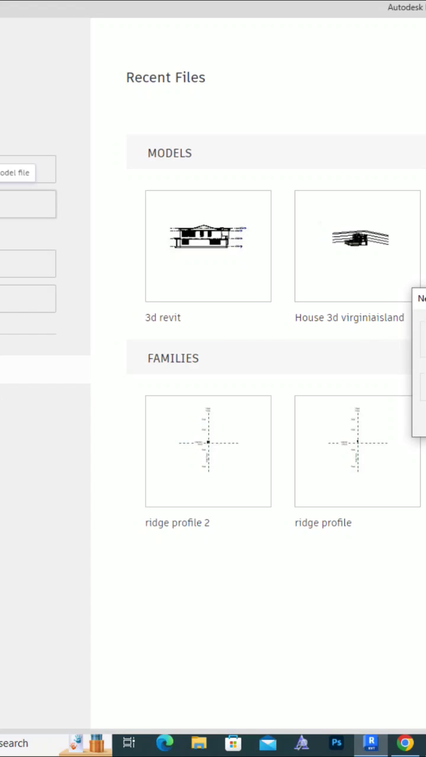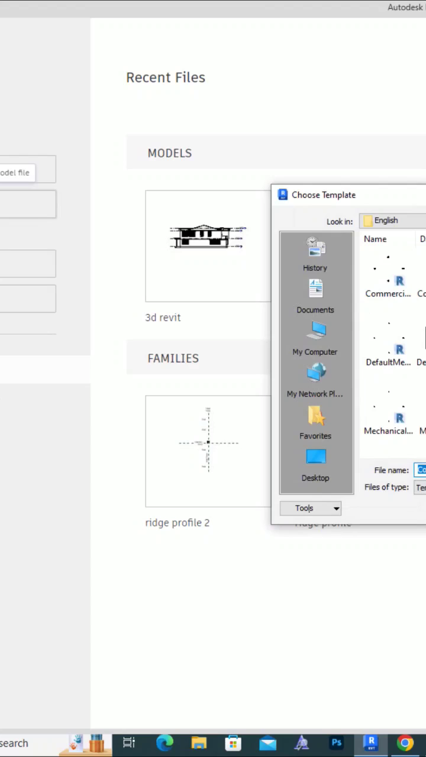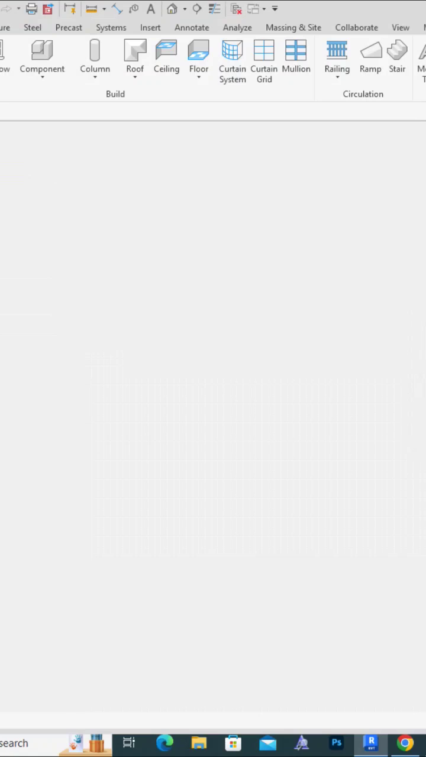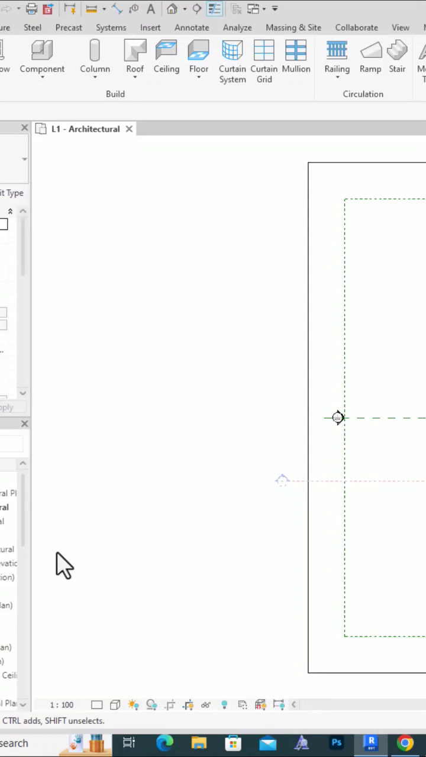template file. So I'm going to browse here, and you can see this is the default multi-discipline metric profile. If you choose Imperial also, you can see the Imperial multi-discipline profile. I'm going to click on this, and if you click Open, I'm going to open this. So now you can work all together, like architecture, mechanical, plumbing and electrical, all together in one multi-discipline template file. So it will be easy for you.